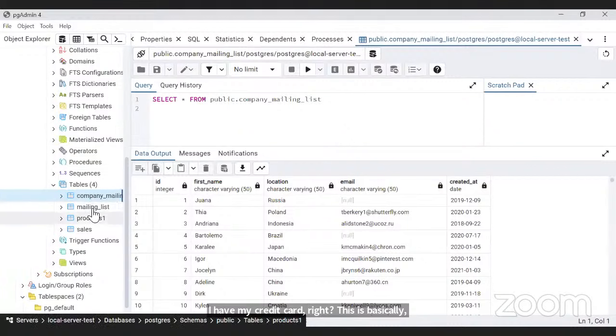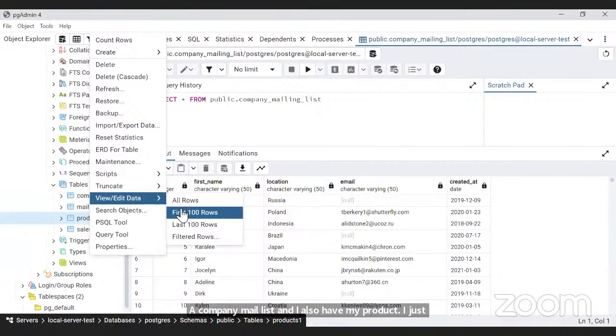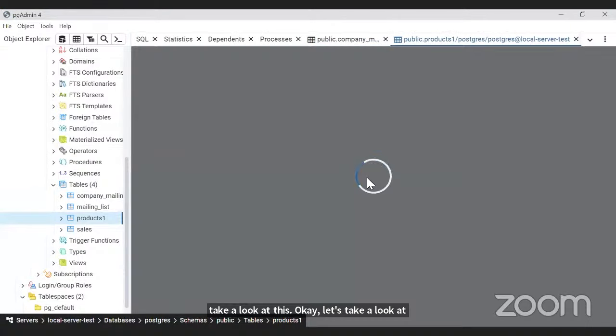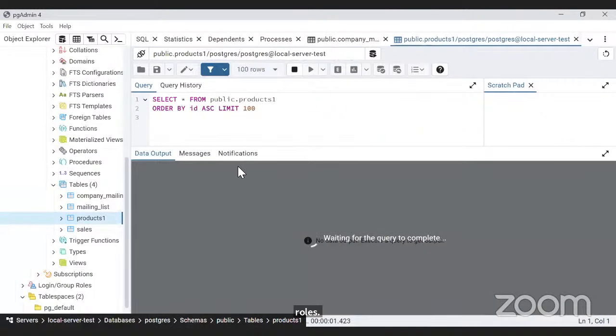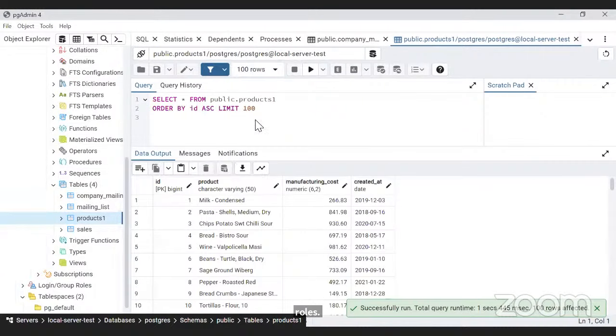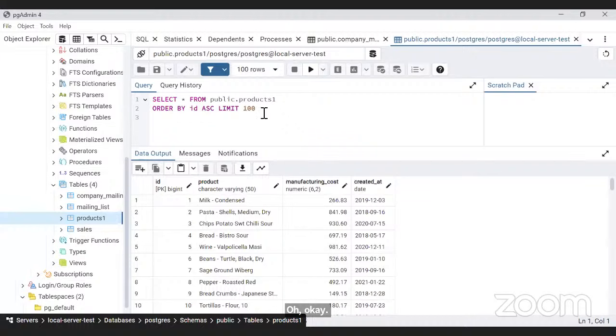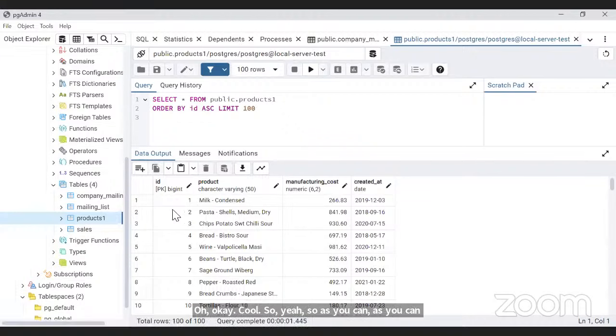Then I also have my product. Let's just take a look at this. Okay, let's take a look at the first rows. Cool. So as you can see, this is another table, my product table. Here I just have my integer column, my product column, the manufacturer and creator.